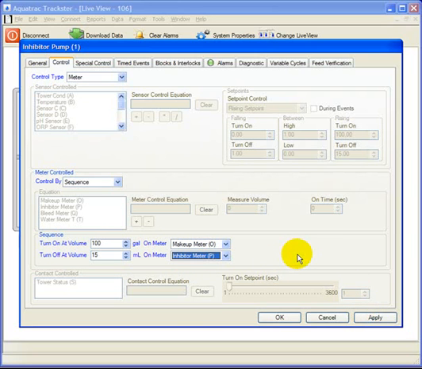So at this point, if I were to click apply, all this information will be sent back to the controller, and the controller has everything it needs to know to turn on the inhibitor pump and to turn off the inhibitor pump. And just to reiterate, the inhibitor pump will turn on when it reads 100 gallons from the makeup meter and turn off when it reads 15 milliliters from the inhibitor meter. But in the multiflex world, feed verification has added features.